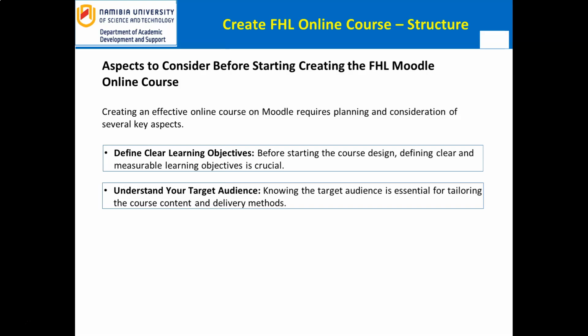2. Understand your target audience. Knowing the target audience is essential for tailoring the course content and delivery methods. Consider the students' demographics, prior knowledge, learning preferences, and potential challenges they might face. This understanding helps in designing an inclusive and engaging course, as argued by Pappas, 2015.